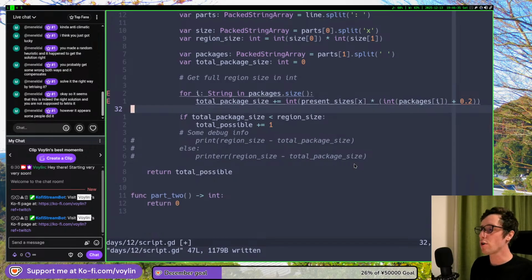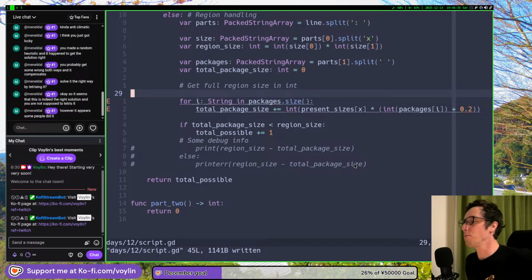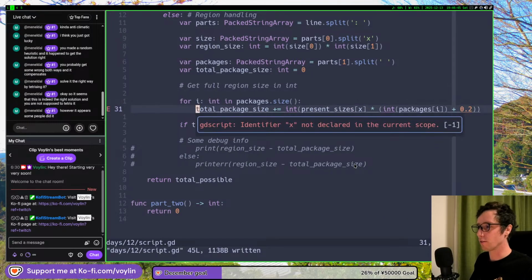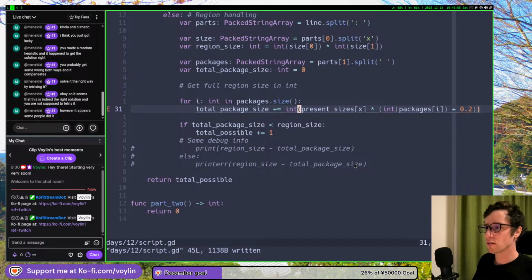Okay, so I must say this Advent of Code has really been helping a lot more in finding different ways to increase my overall troubleshooting skills. Like, identifier X not declared in the current scope. X. Oh yeah, no, this should become an I.